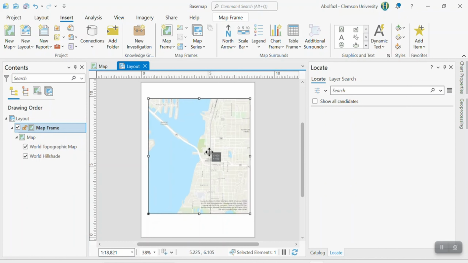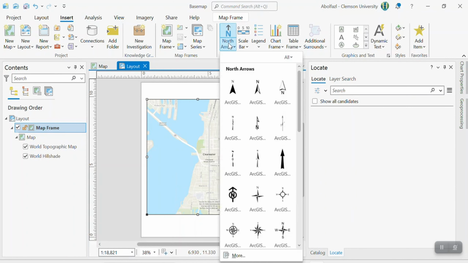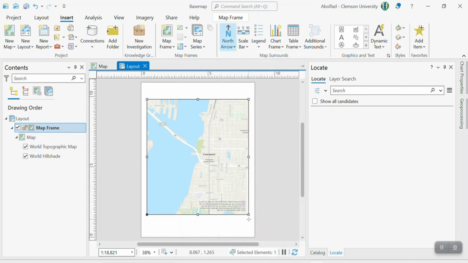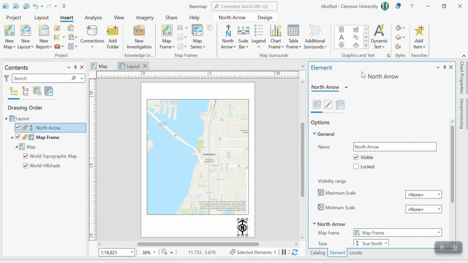The next thing I'm going to do is add a north arrow, which shows me the direction of north on the map. If you click on that, there are a variety of options, so you can select any option that you like. For example, I select this one, and then again draw a box here, so the north arrow will be added here. If I want to modify this north arrow, I click on it or double click on it. It shows the north arrow properties, or you can right click and choose Properties. It takes you to the same location.